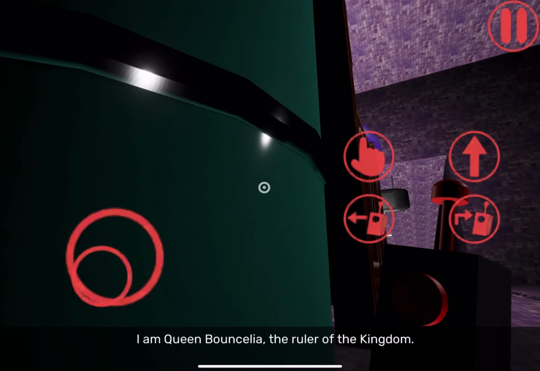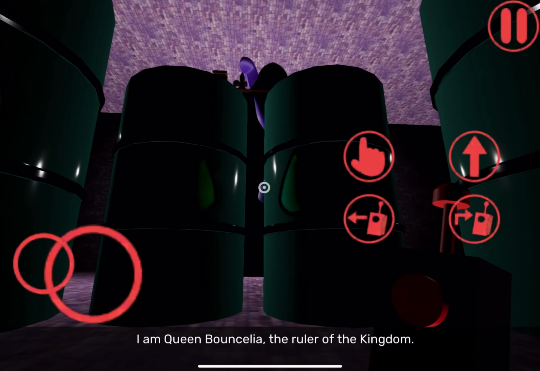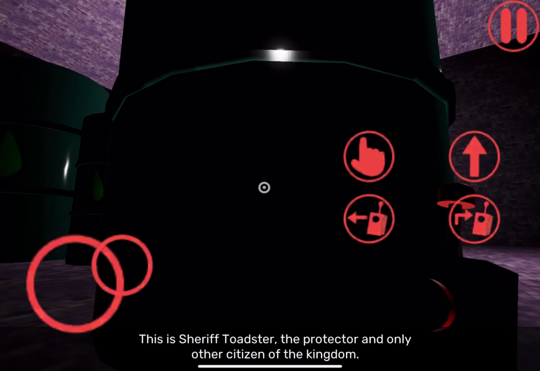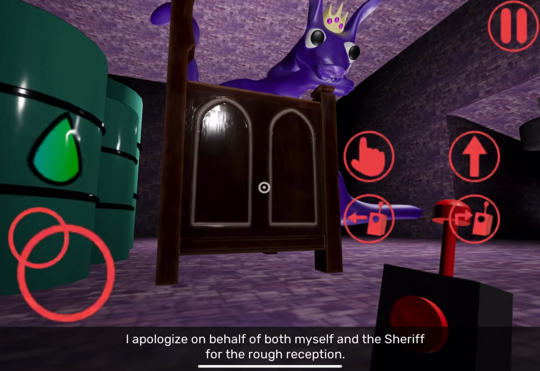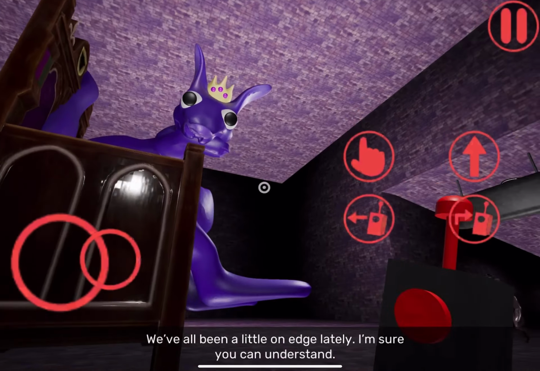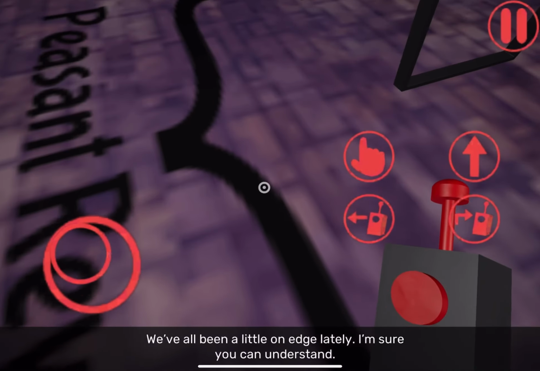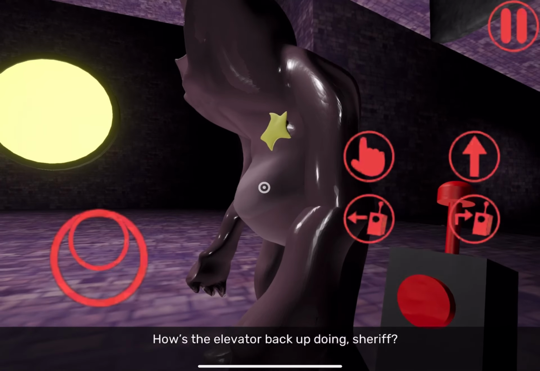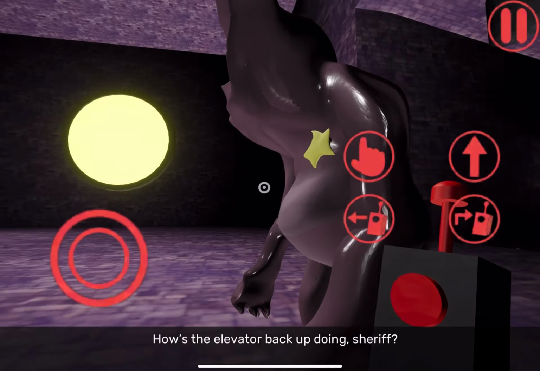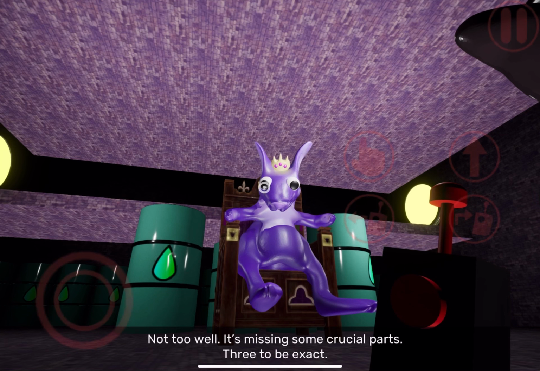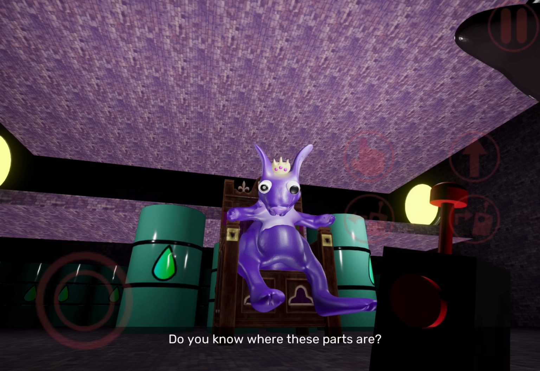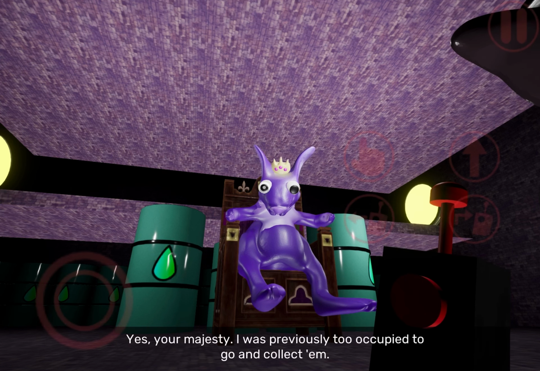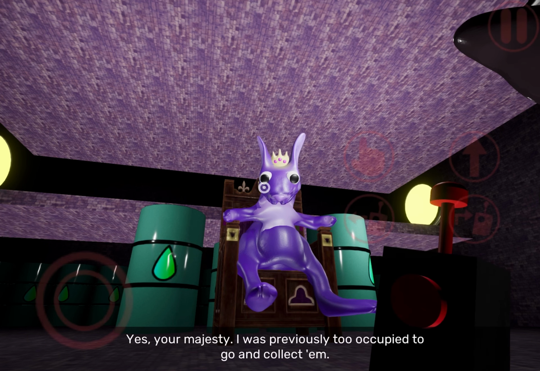I am Queen Bouncelia, the ruler of the kingdom. This is Sheriff Toadster, the protector and only other citizen of the kingdom. I apologize on behalf of both myself and the sheriff for the rough reception. We've all been a little on edge lately. I'm sure you can understand. How's the elevator back up doing, Sheriff? Not too well. It's missing some crucial parts. 3 to be exact. Do you know where these parts are? Yes, Your Majesty. I was previously too occupied to go and collect them.